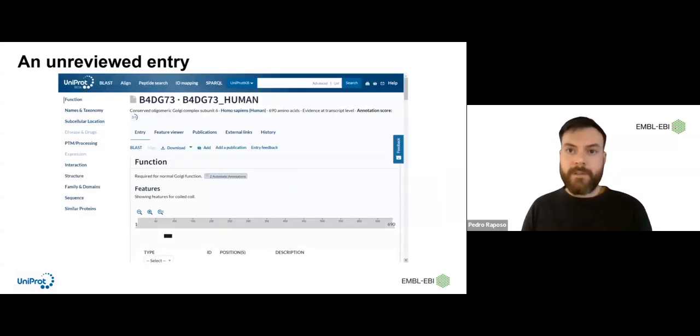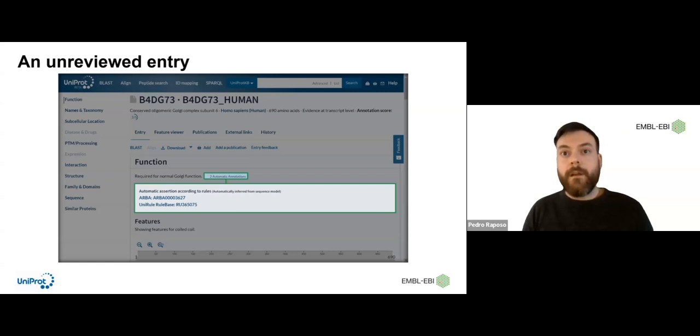So just to show you what this looks like in the end, we have a TrEMBL entry, and you can see this protein comes from a human, and it has the function comment "required for normal Golgi function". You can see that this comment was propagated by our automatic annotation systems by looking at the tag attached at the end. If you click on it, you can see the types of annotations and the specific systems that provided this annotation to this protein. This is how we make our annotations traceable.